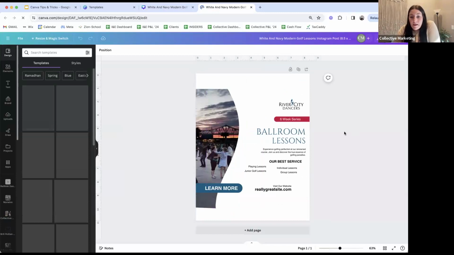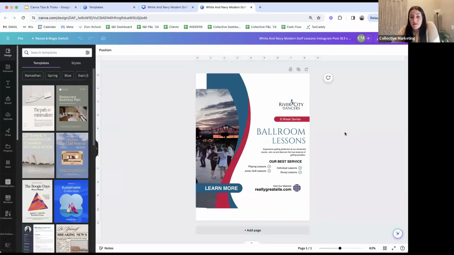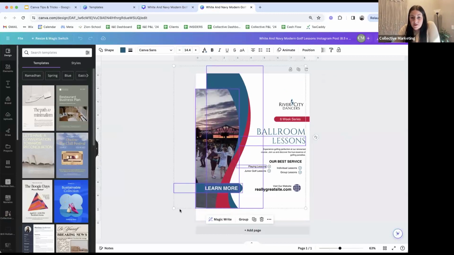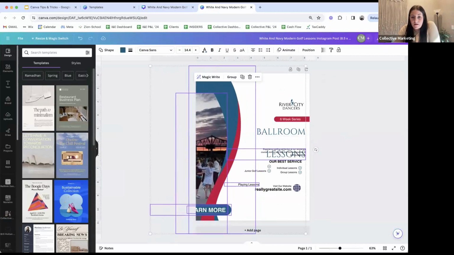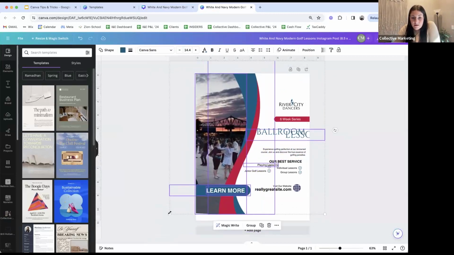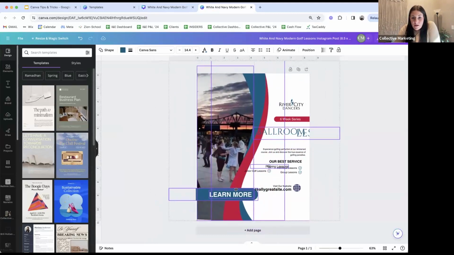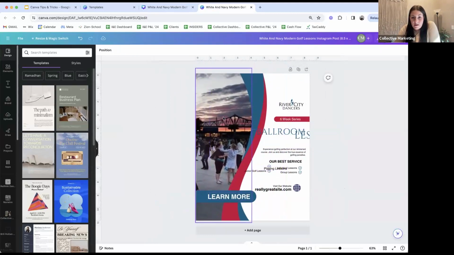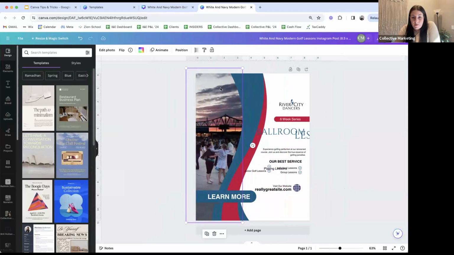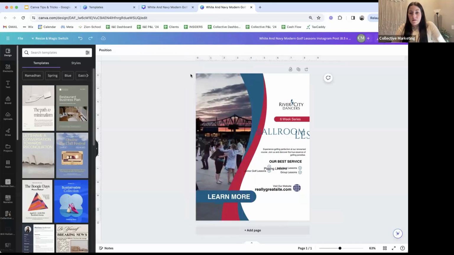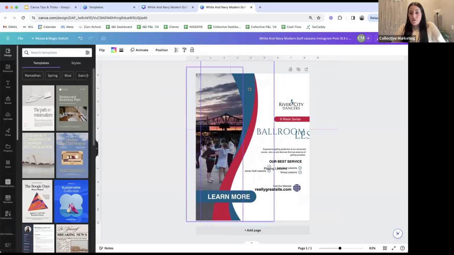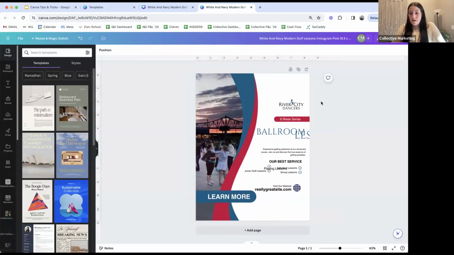Okay, now, as you can see, it doesn't automatically lay it out nicely. So you do have to do a little bit of finagling it, okay? And obviously I'll probably move these over a little bit. So as you can see, I'm just repositioning everything. I'm making it larger, moving things around. I'm going to obviously make River City Dancers a bit bigger.